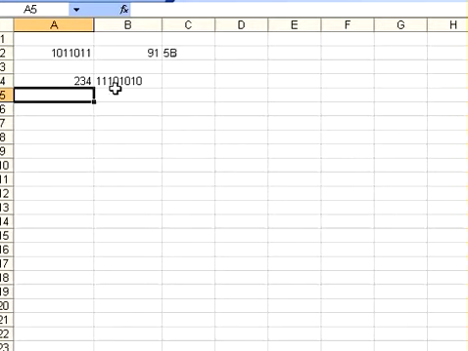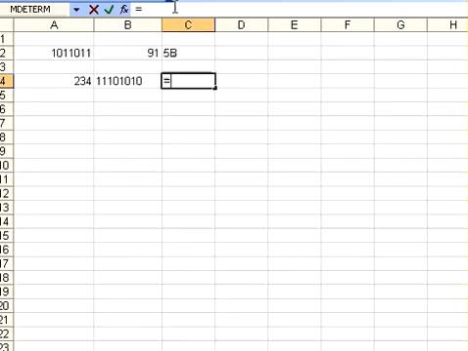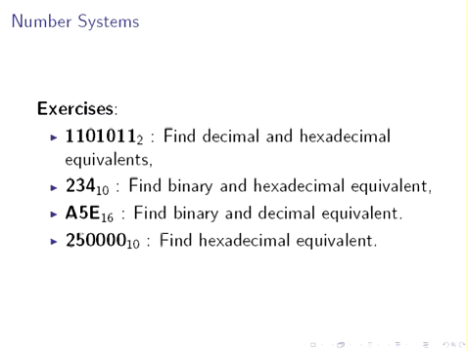So that's 11101010. Let's find the hexadecimal equivalent of that. I'm going to write it up here on the top line to show you a slightly different approach. So this is dec to hex, open bracket, I'm just going to type in A4 and hit return, and that is EA.